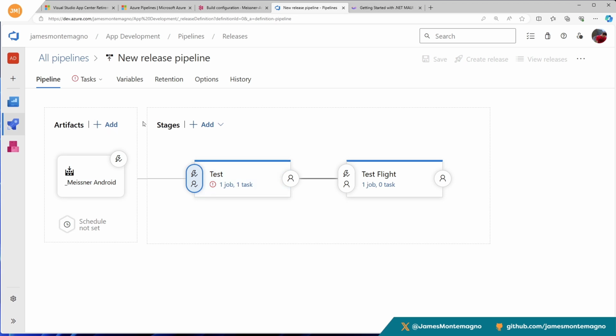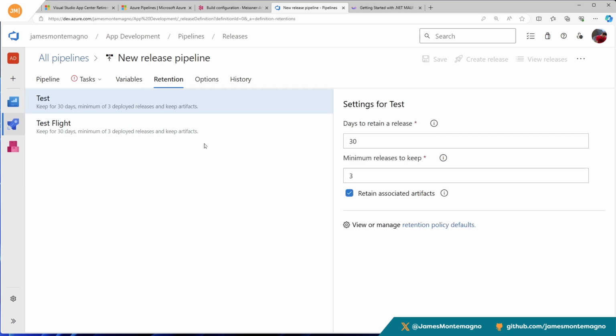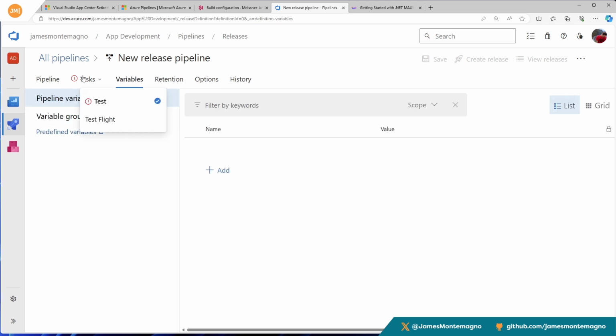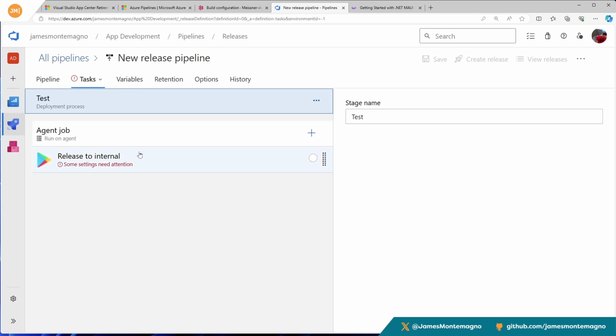So you're able to set up this full production pipeline along the way. So that is really, really cool. And then there's retention as well of these. You have different options that you can set up, different variables that you can set, and all these different items as well, just like you could in the build.